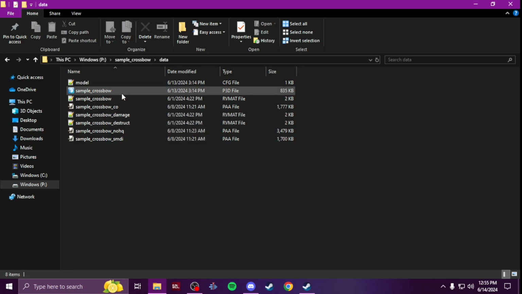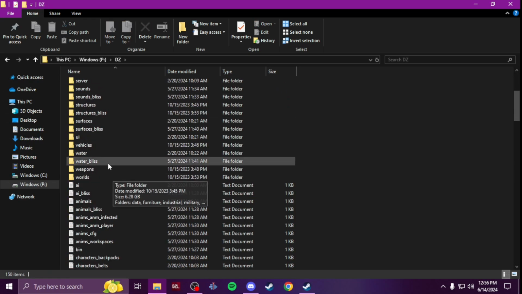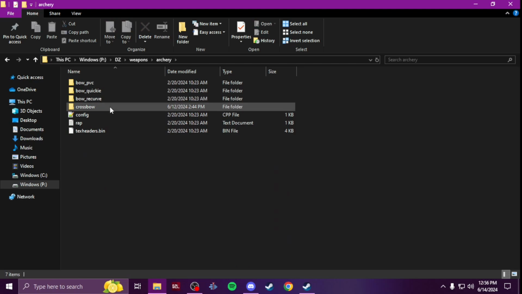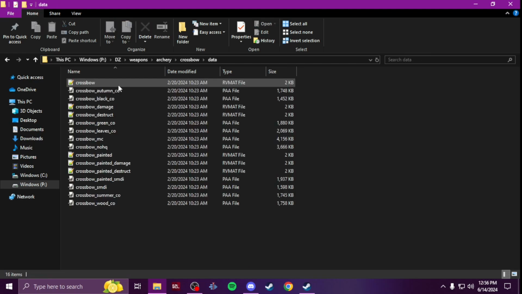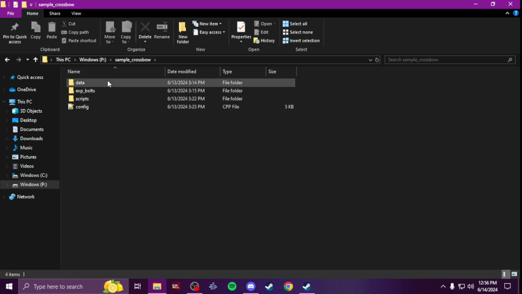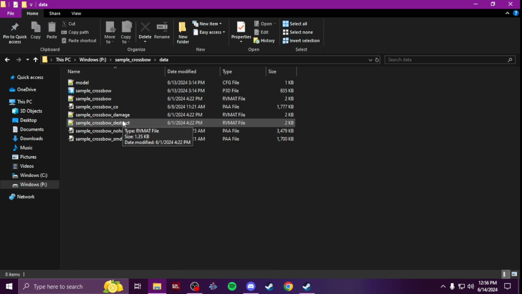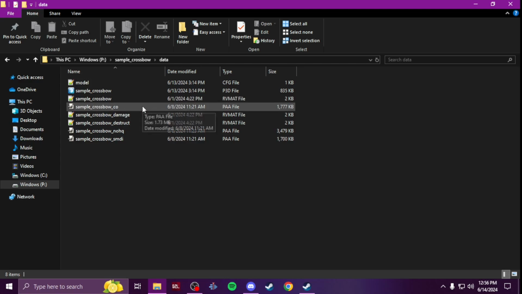But if you need a sample RV mat, you can just go in your P drive. What I did is I went to the DayZ folder, went to weapons, archery, crossbow, and I took out of the data the vanilla crossbow damage and destruct RV mats, and I copied them over. When you copy them over, you're going to want to change them. I changed mine to sample crossbow, because you do not want any of your textures or your RV mats to be the same name as the vanilla one. That'll just throw it all off. So make sure you always change the names.